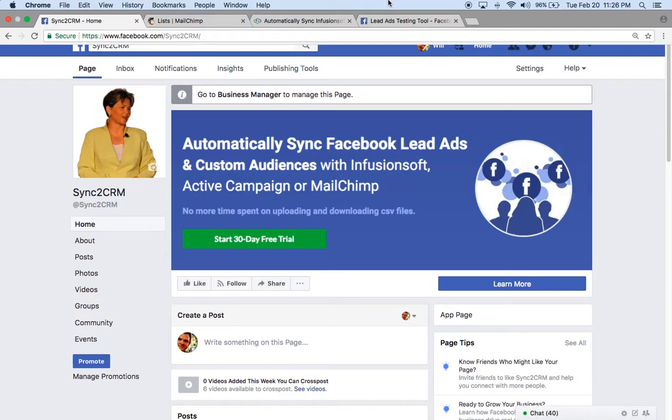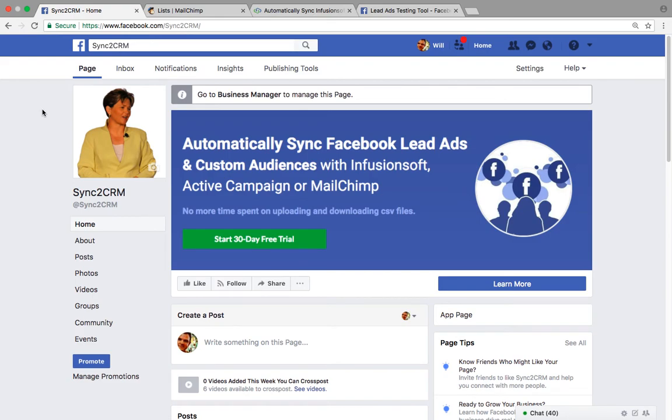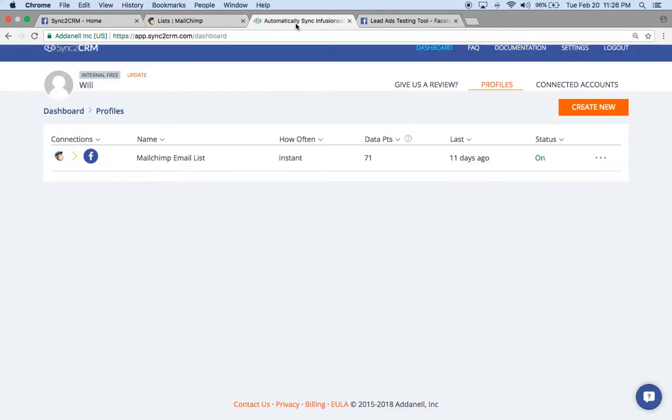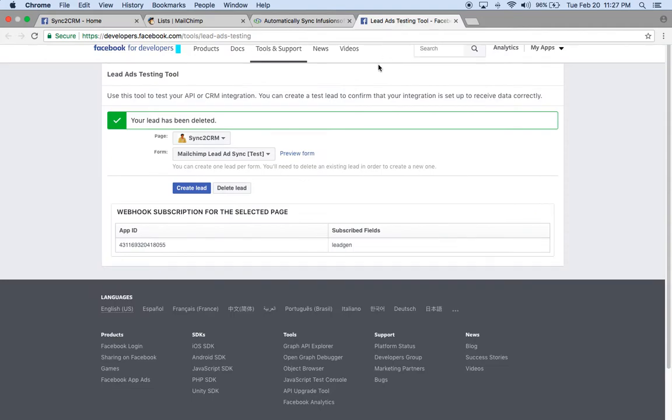The first would be the Facebook page through which you're running your lead ads and lead ad forms. The second would be your Mailchimp account. The third, the Sync2CRM dashboard. And last, you'll want to have open this tool in the developers area of Facebook for lead ads testing. The URL is listed here, of course, on screen, but we'll link to it below as well. Okay, so let's get started.